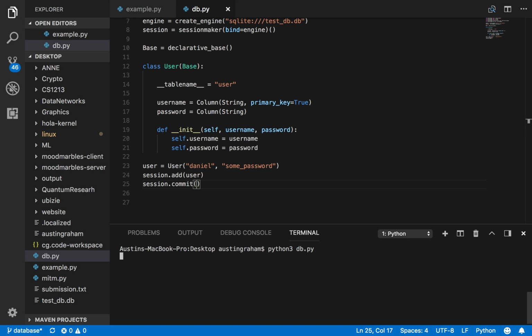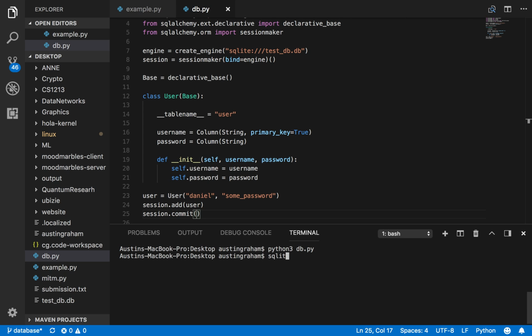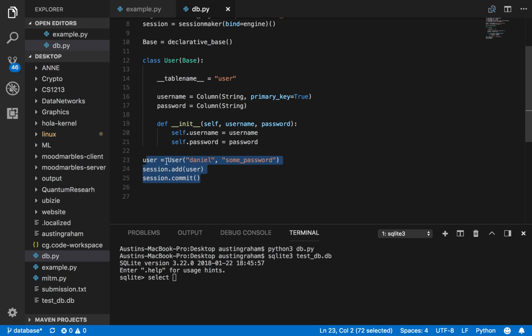Now let's make sure this worked before I explain. It might not. Okay. So that ran with no errors. So let's take a look at our database and see if it worked. Now, this is a little confusing. Again, I'll explain that in a couple minutes. Check it out. Daniel, some password is now in my database. Awesome.